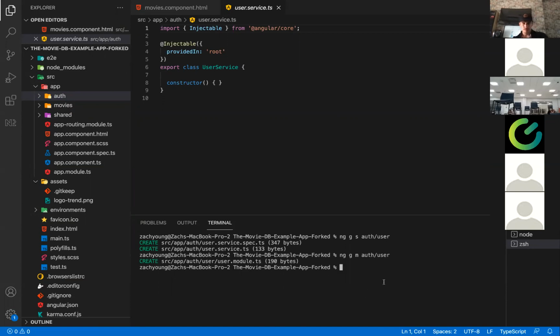Okay. Next thing I'm going to do is, and I'm going to call it authorization, and make sure that I append that route to that folder.